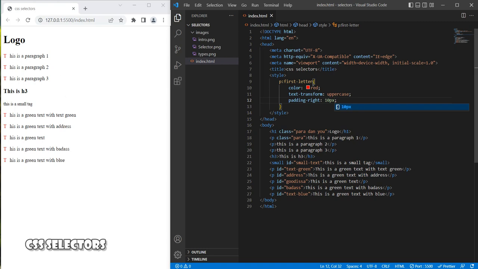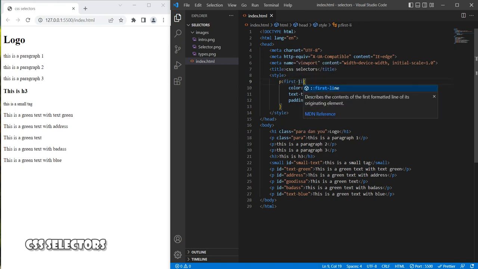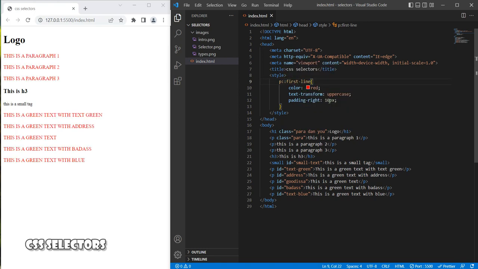There's another one called first line. What this one does is it styles only the first line. I'm targeting all the paragraphs, so don't feel bad. What this does is target only the first line.